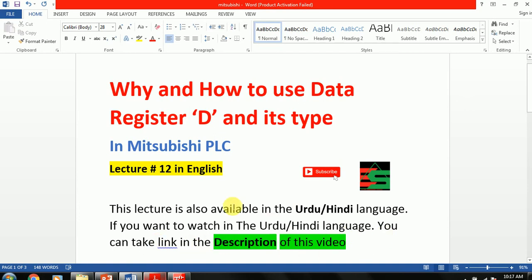Today our topic is why and how to use data register D and its types in Mr.